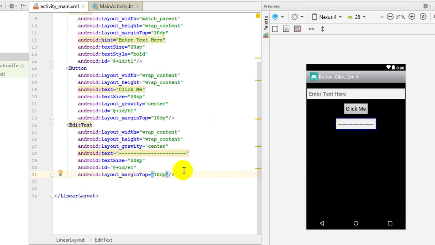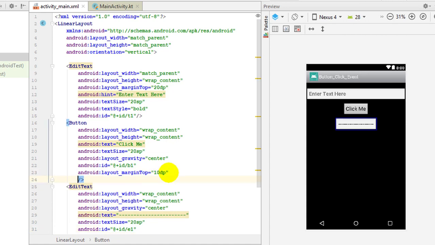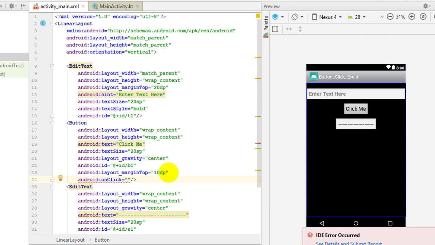Let me configure the click event. So as per the first approach, we can configure the click event using the XML approach. So simply inside the button we can write onClick. We can give the name of the onClick, like myClick. Okay, I have given the name myClick.